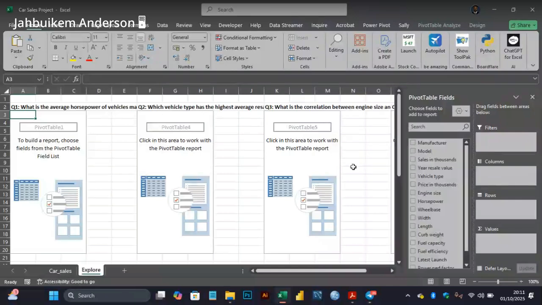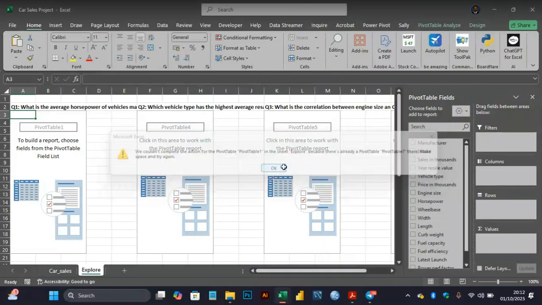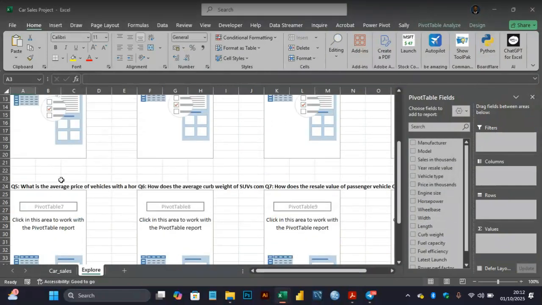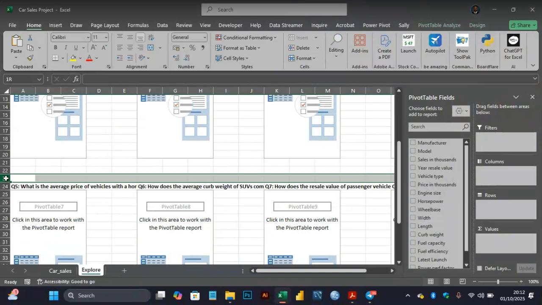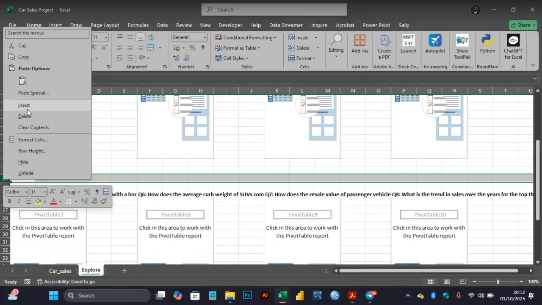So we are looking for the average horsepower of vehicles manufactured by Acura. And we are going to go to manufacturer. Okay, so we get a message saying we couldn't complete the action for the pivot table in the sheet because there's already a pivot table existing. Make space and then try again. So let's make space. Oh, wow. I need to make space underneath. So let's make space first. Insert.